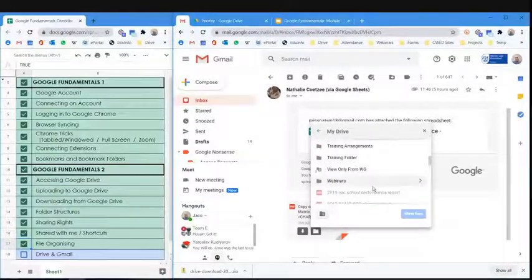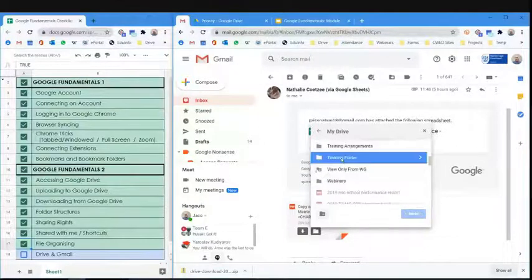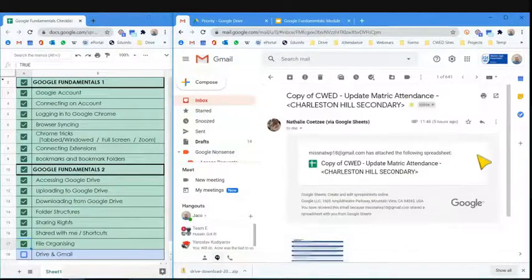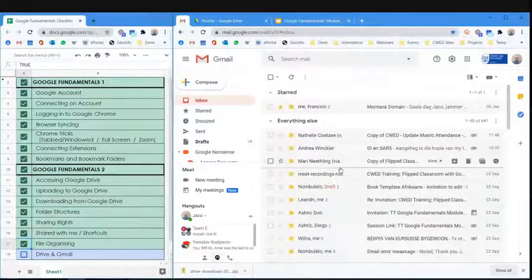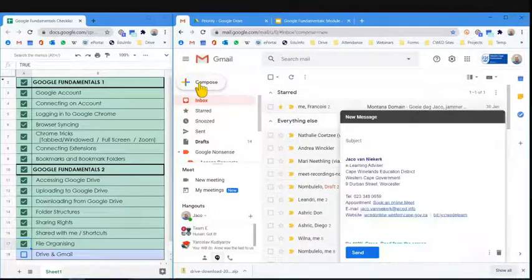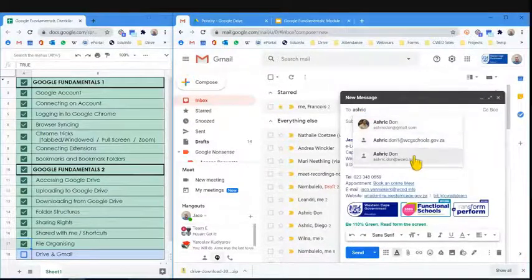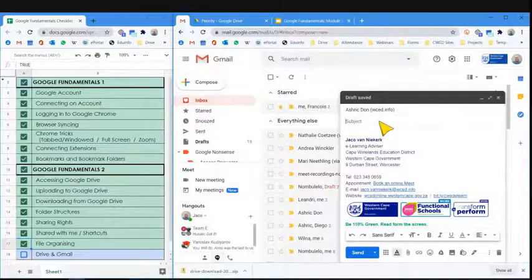This one I don't really want, so let's just move it into the training folder. Normally what I would do with this file is probably just forward it to someone, because it's not something that I need to use. But because I've saved it to my Drive, what's very useful now is that if I open up Compose and write a new email to Ashik, I can say, please see registers, and I want to send these registers that the teacher sent to me.